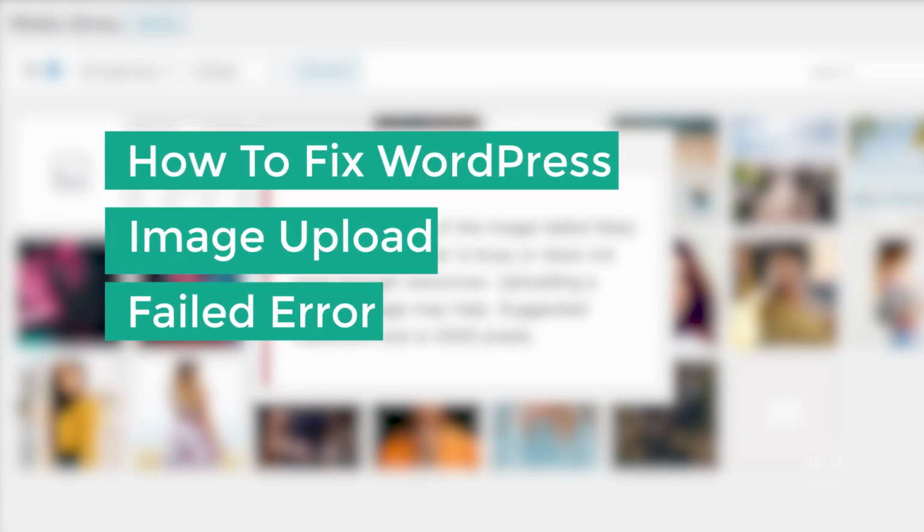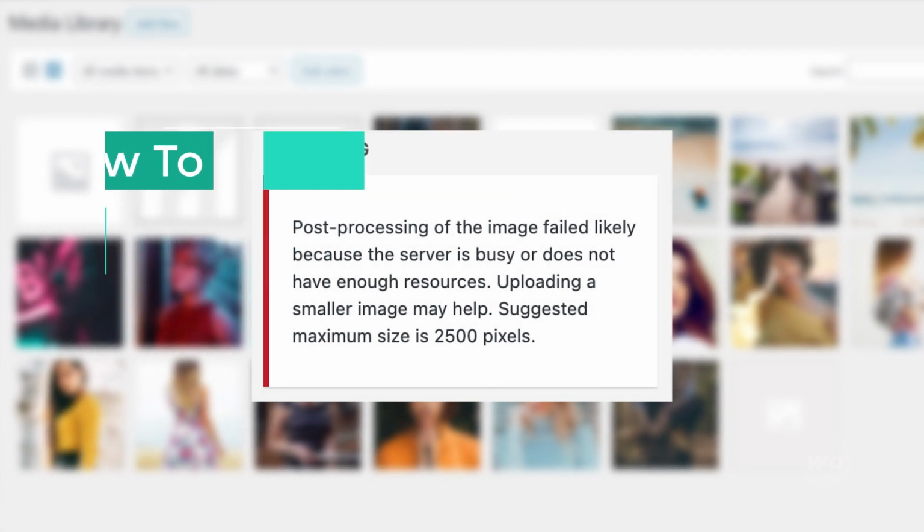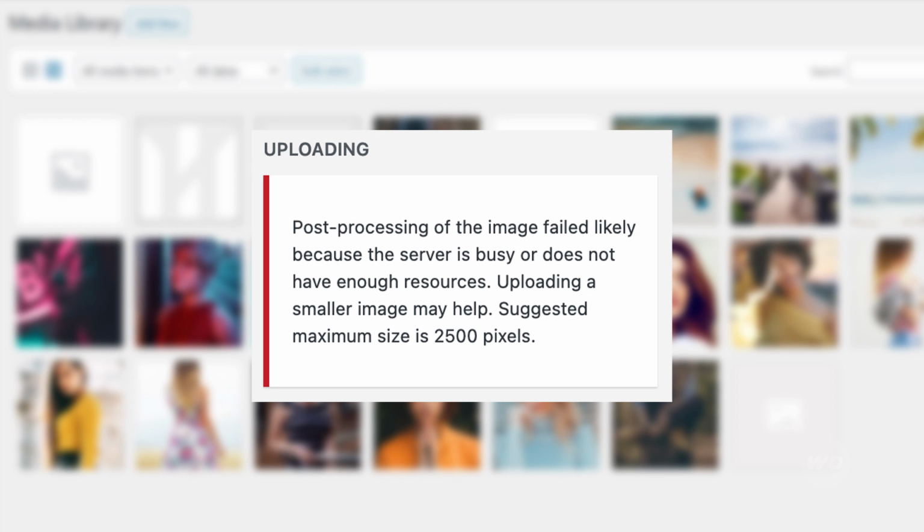How to fix WordPress error: post-processing of the image failed, likely because the server is busy or does not have enough resources. Have you tried to upload an image then this error appears? This could be an easy fix.